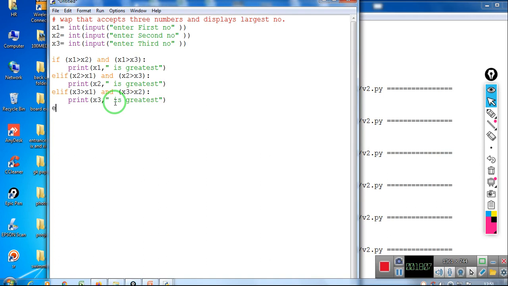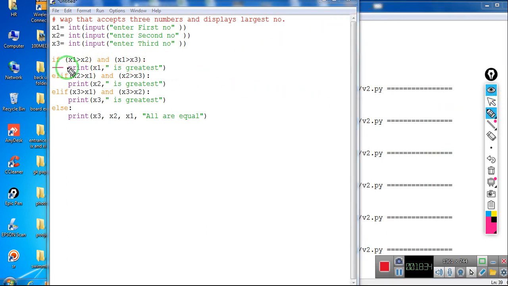Else, if none of the conditions are true, that means else, print x3, x2, x1 all are equal. So let's save it. This you have to keep in mind, the block portion. If this condition is true, this is the block of the first if, only this statement will be executed. You can add multiple lines in a block, but they should be in the same block.